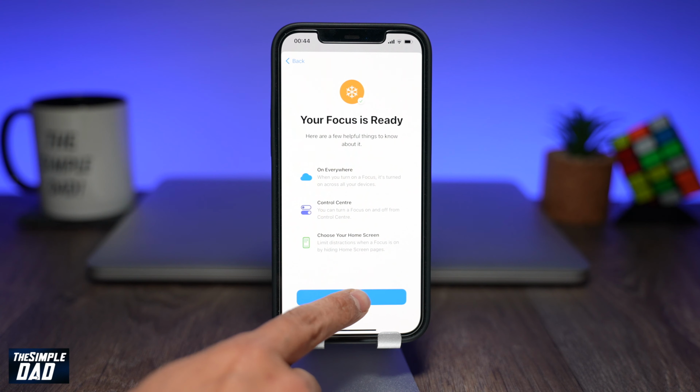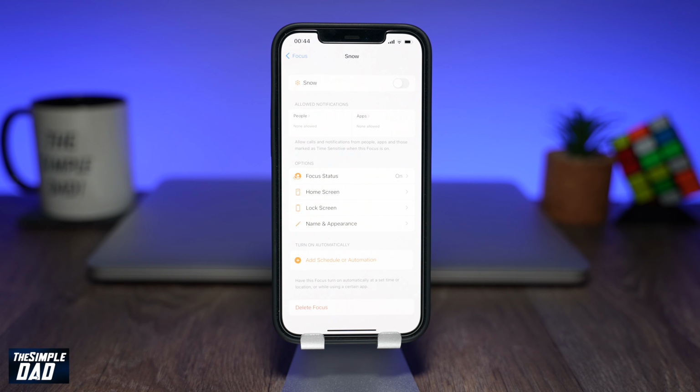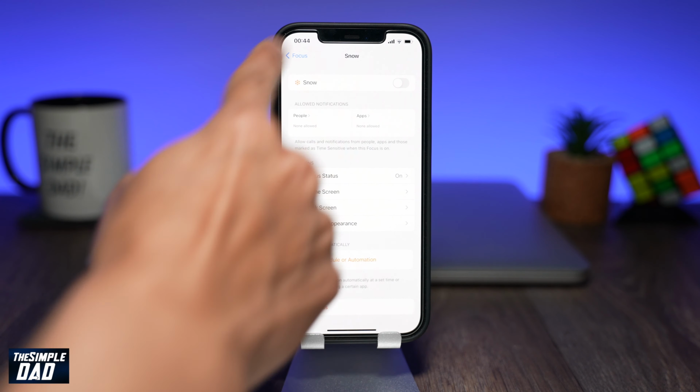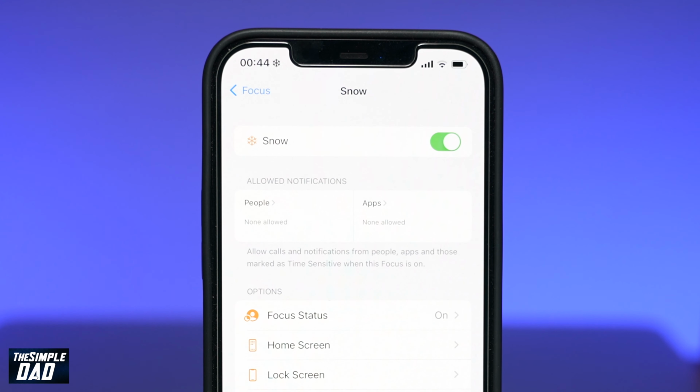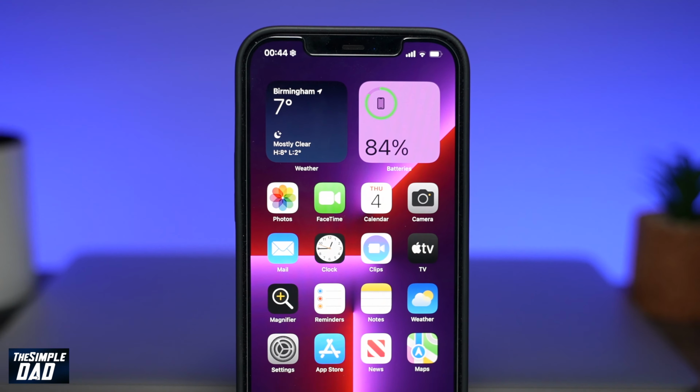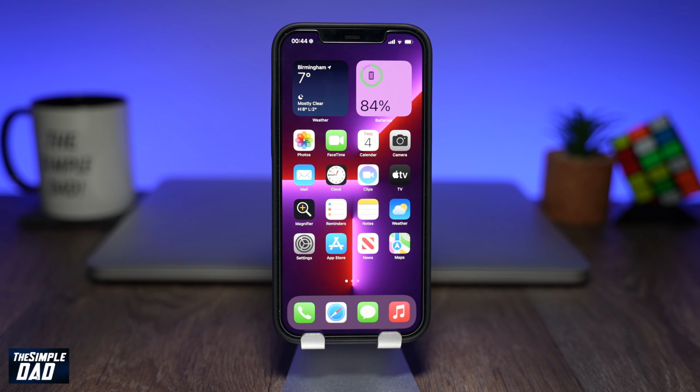Finally, press done. Now on the screen, enable the snow focus mode and you should see the snow icon at the top left of the screen appear. And that is how to enable custom icon at the top of your iPhone or your iPad screen on iOS 15.